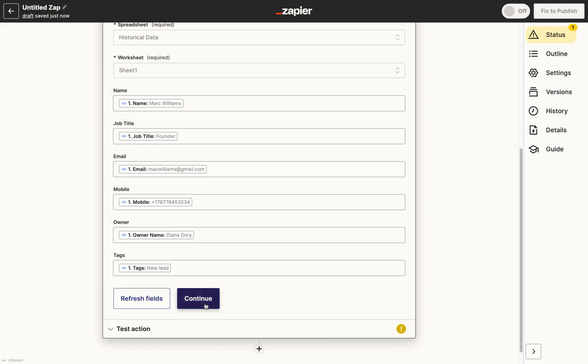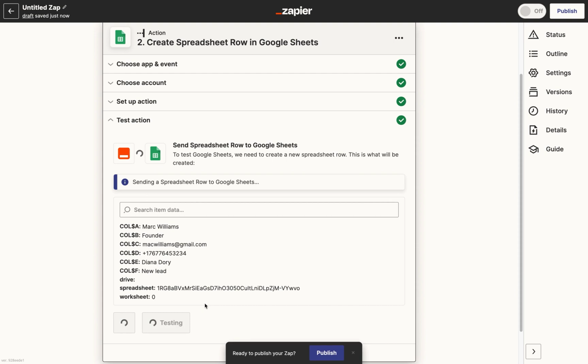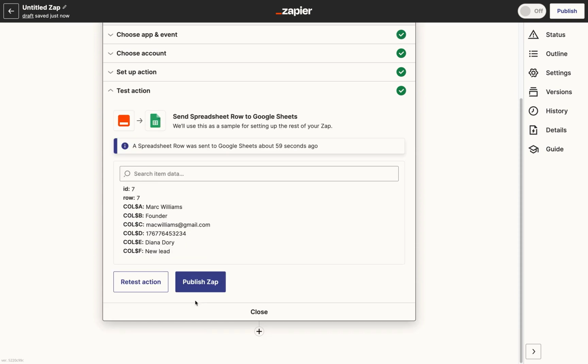Now click on Continue and you will be presented with the latest contact added in Salesmate, which should be added to the given spreadsheet. If you're happy with the given sample, you can go ahead and click on Test Trigger to see if the data in spreadsheet is getting added properly.